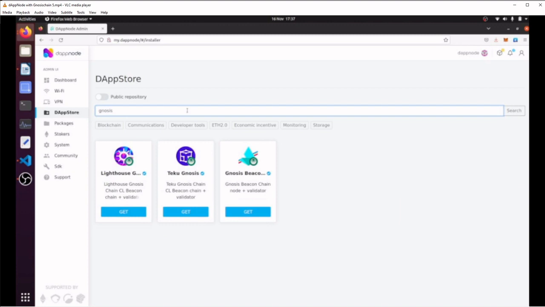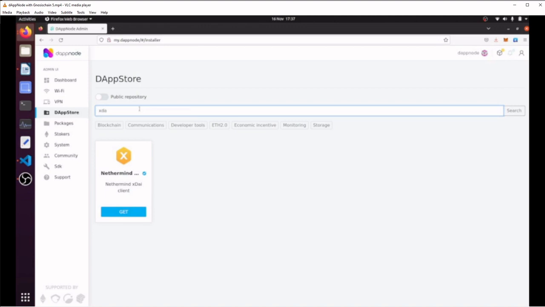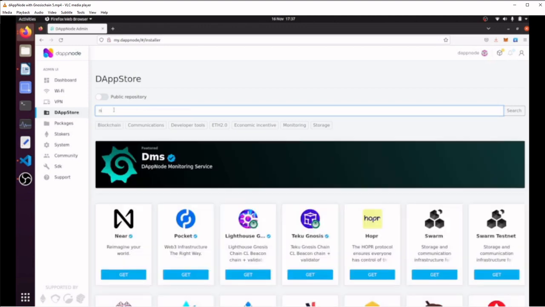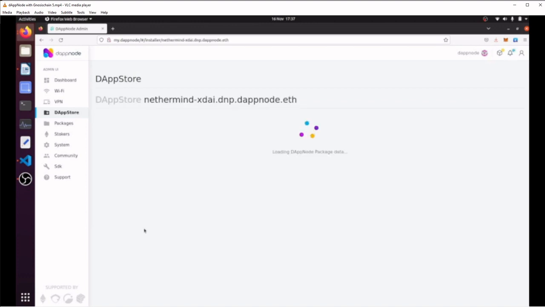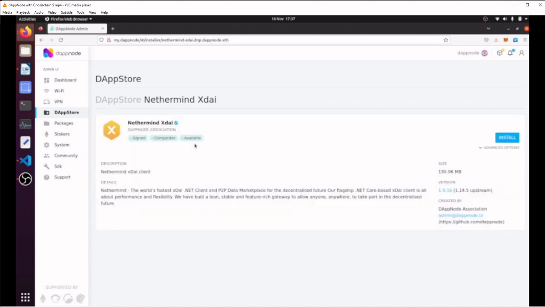So head to the Dapp store. We need to install our execution client, then consensus client, first execution, and we're looking for Nethermind XDAI. Nethermind is a client implementation for the execution layer of Ethereum and Gnosischain. Right now we're looking for Nethermind XDAI, which I'm sure will change to Nethermind Gnosis in later updates. So we'll get that. We want to install.